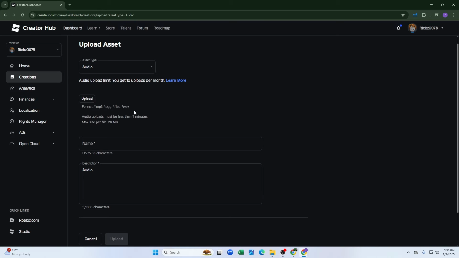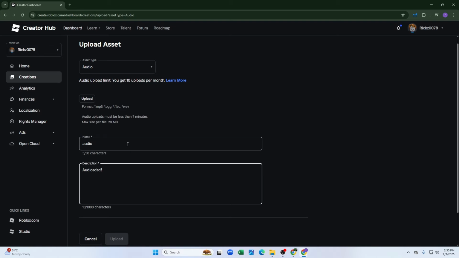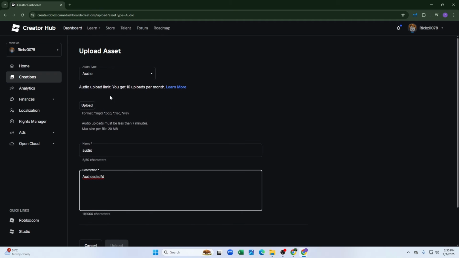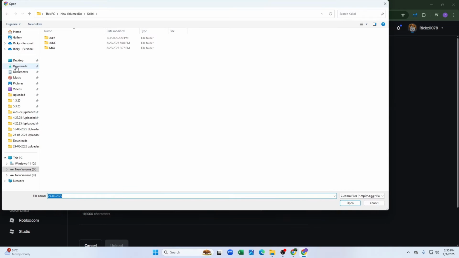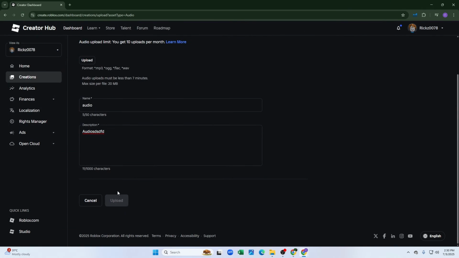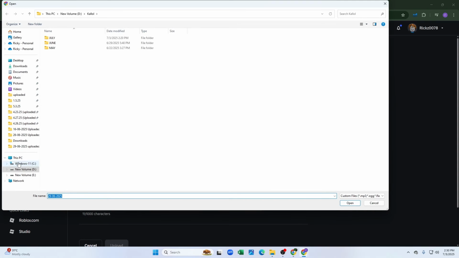You can just click to upload assets and select the asset type as audio, and you can just name it something like audio. For the description, you can just add another description here, and then you can click on upload and upload a file. After that you can just click on upload. So for that you have to upload a file.